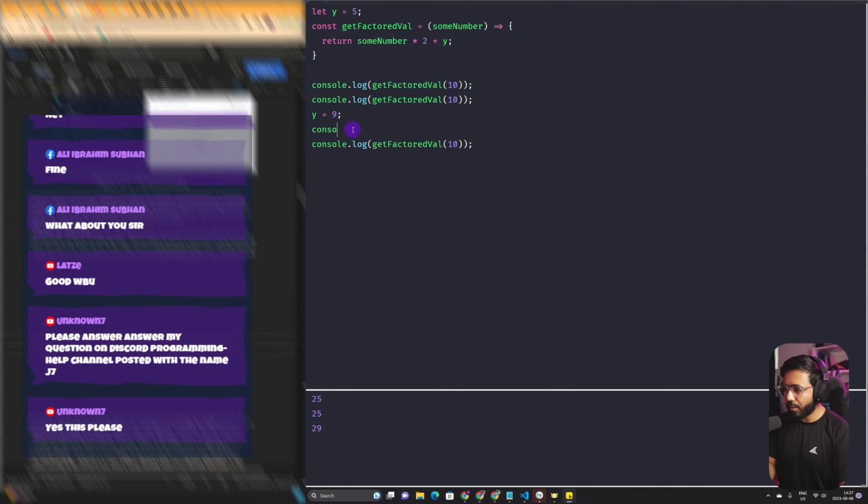And I can also say console.log, y val changed to, and here you can say y. So here, after our value has changed to 9, the answer now becomes different. So given the same input, if you're getting different outputs, that is not a pure function. That is the definition of a non-pure function: it depends on external variables.